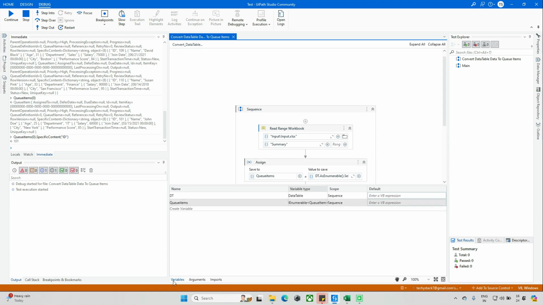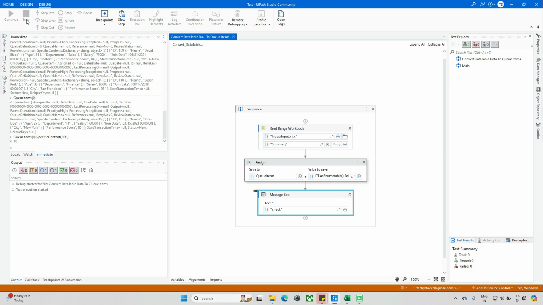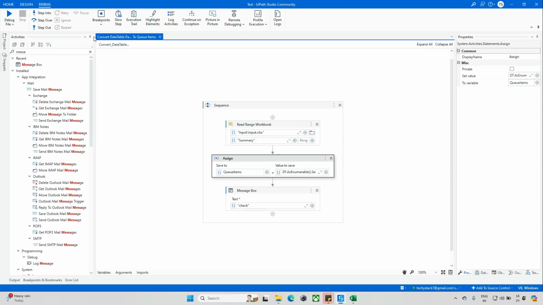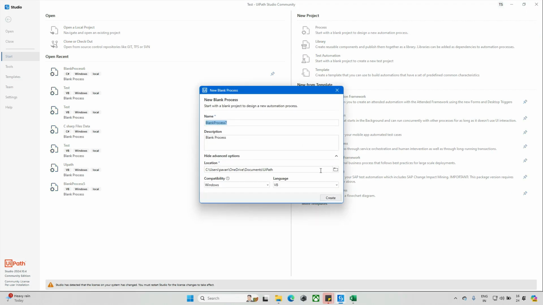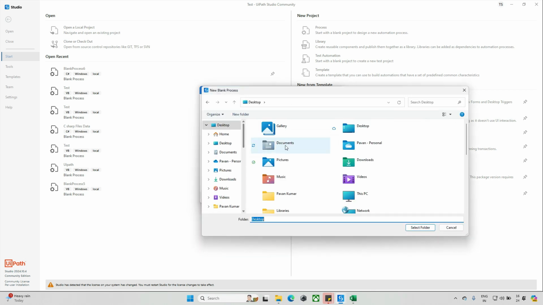So what have we done right now? We did it in the format of VB.NET. Here my code is VB.NET. The same thing we can do in C# as well. So I'm going to create a new process in the format of C#.